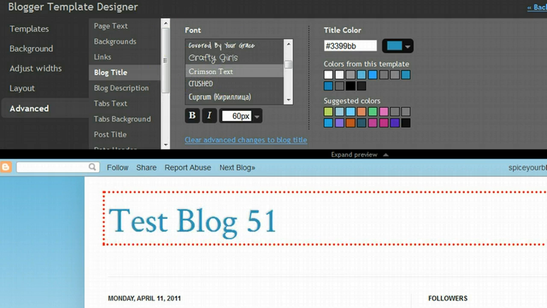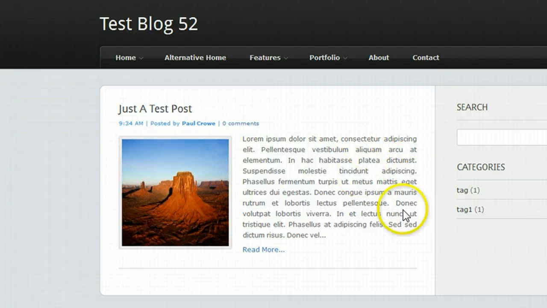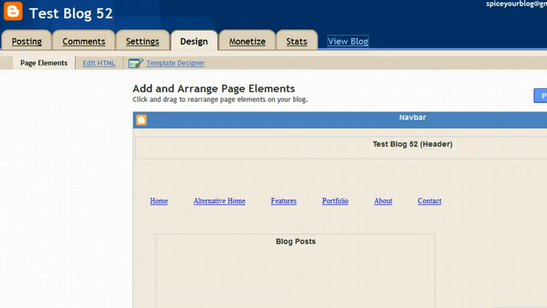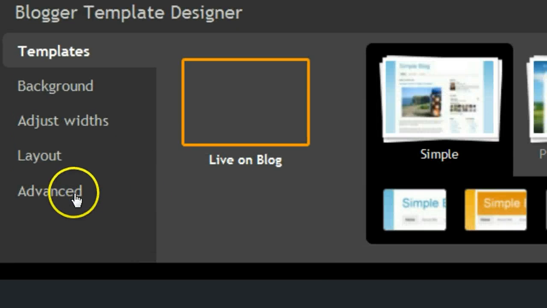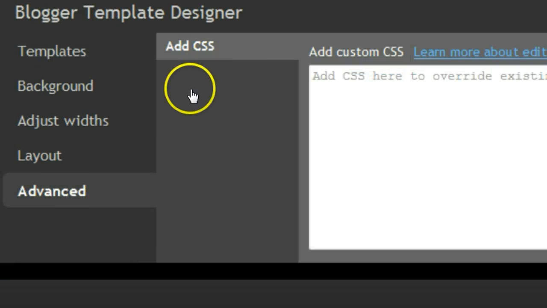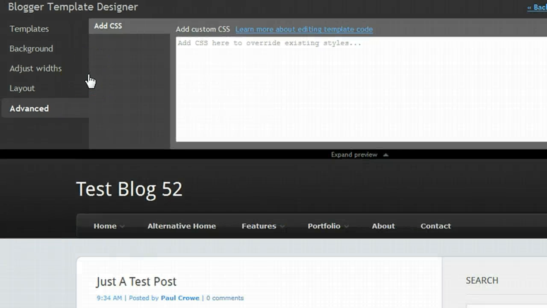I have another test blog set up here, which is using a custom blogger template. This is a template that's been downloaded online. And I have the design page open for this blog. If I click Template Designer, and then click Advanced, you will notice I have none of those options here. And that's because it's a custom template and the coding is different and it's not set up to work with the Template Designer. And so obviously you'll want to use some of these cool fonts on your blog when you're using a custom template, and that's exactly what I'm going to show you in this video, how to do it.